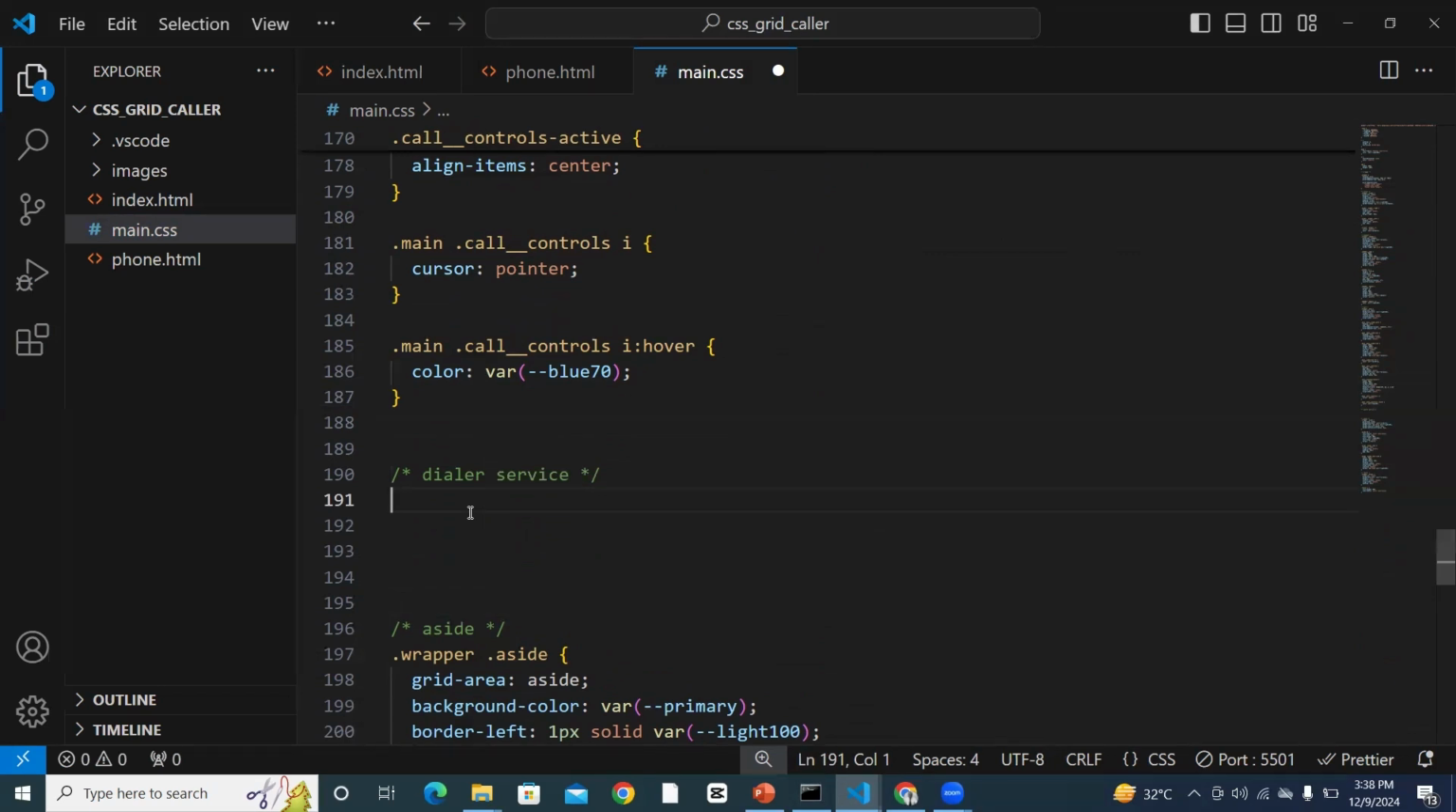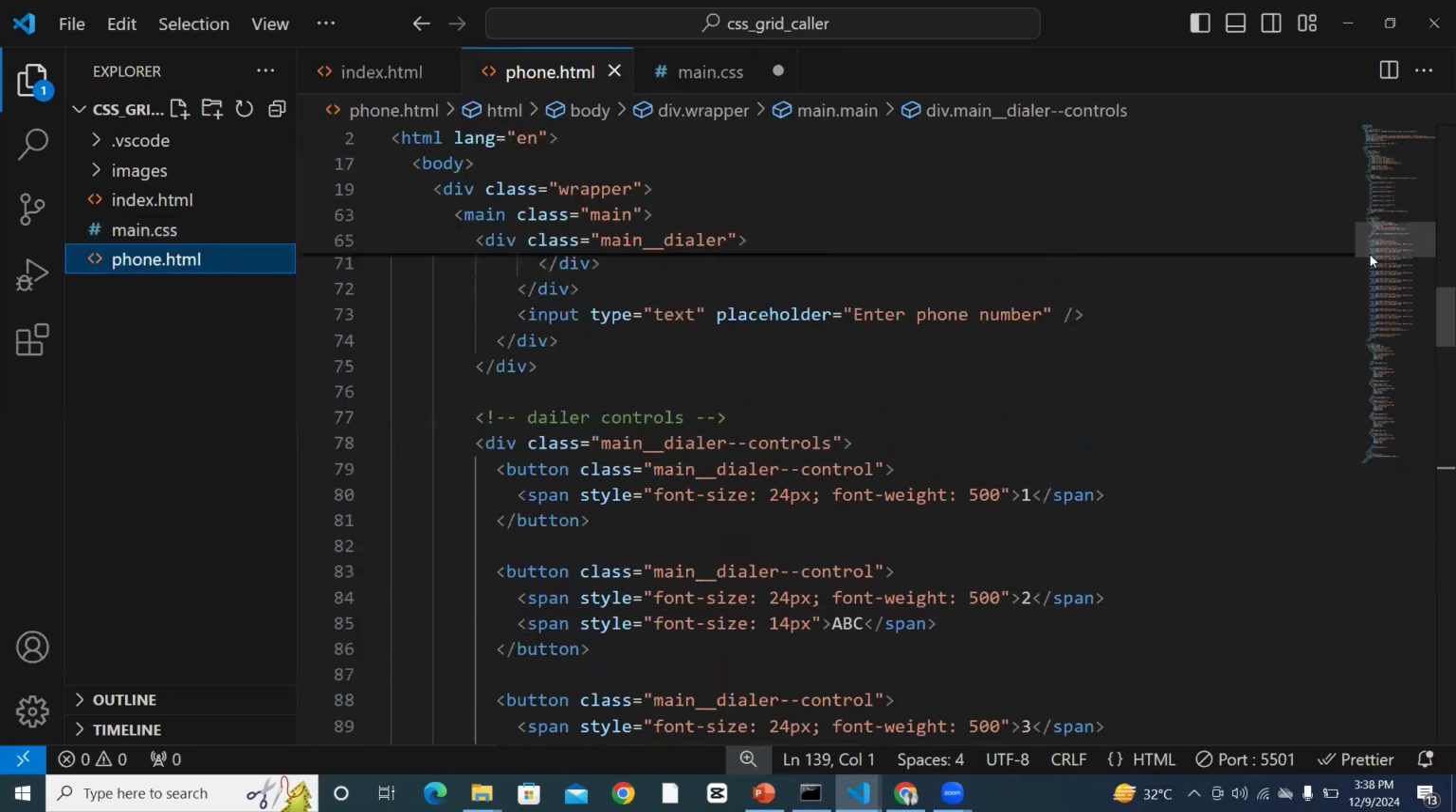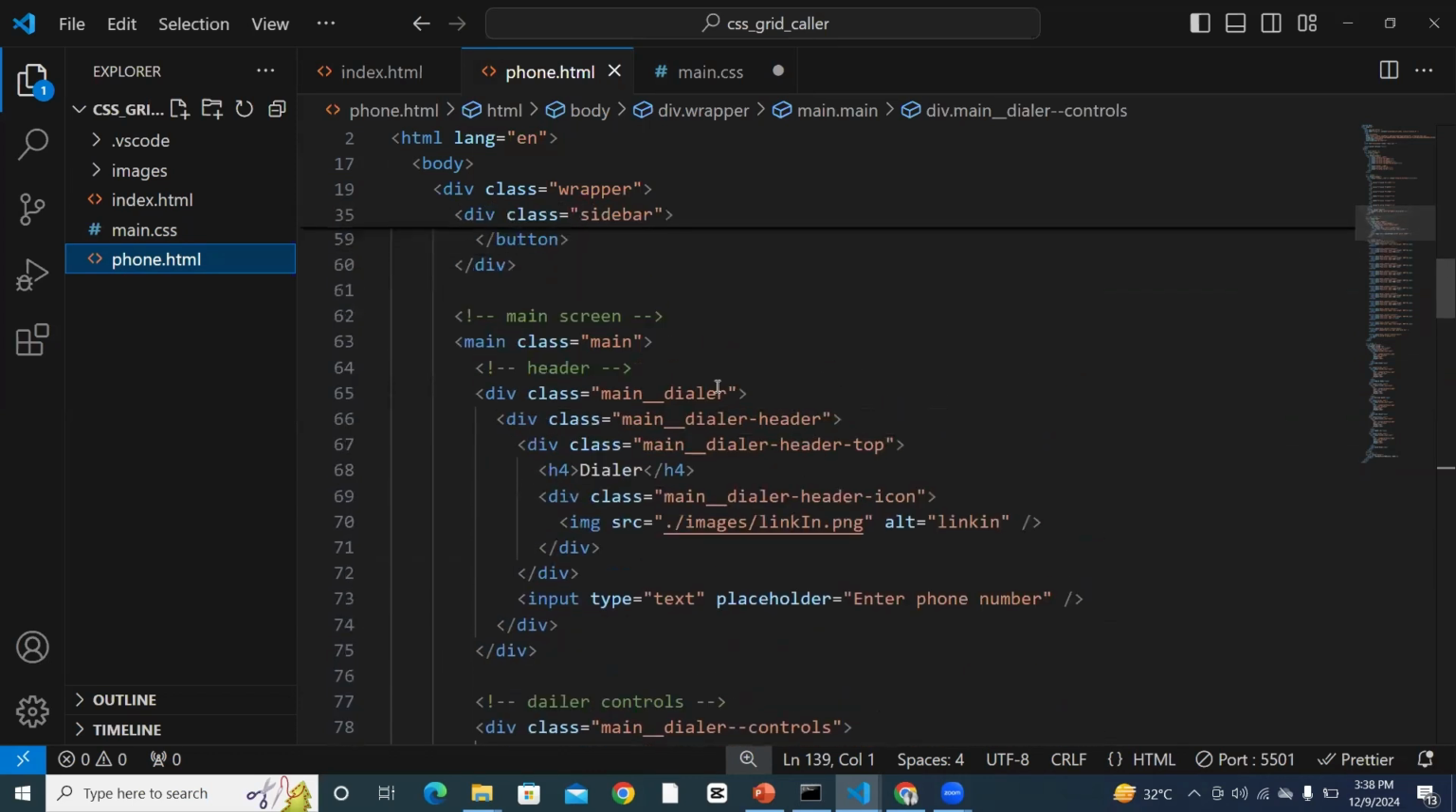So for that part, how do we want to approach it now? Okay, let's just do it gradually, because we have a lot of stuff there. If you look at what we have here, we have the dialer controls and we have the header side of things. So this is what I mean. Let's just get it first.